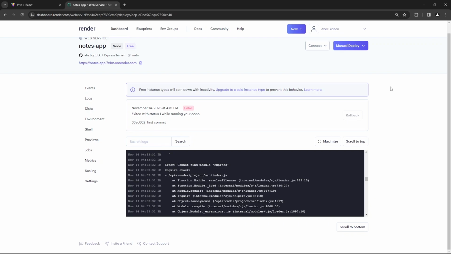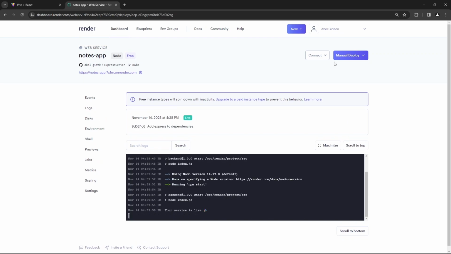And we're going to go to the top and we're going to press on manual deploy, and we're going to select deploy latest commit. Now our backend has been successfully deployed. So the final step is going to be getting the production build of our front end, and we're going to connect that front end to our backend.